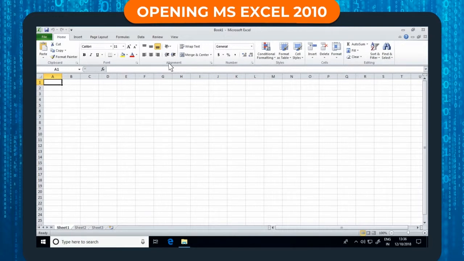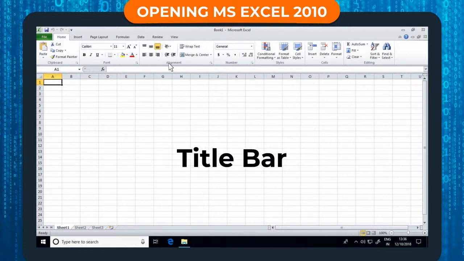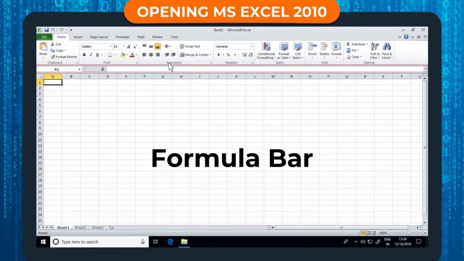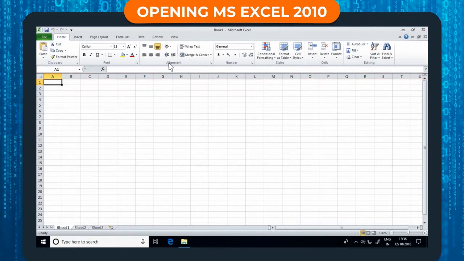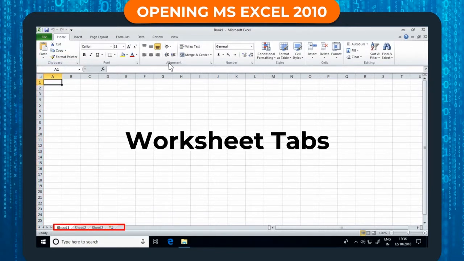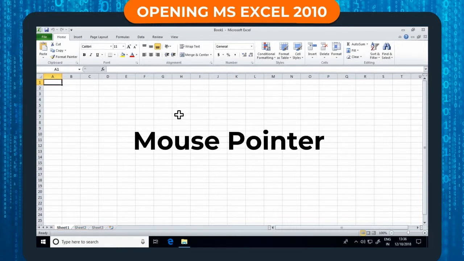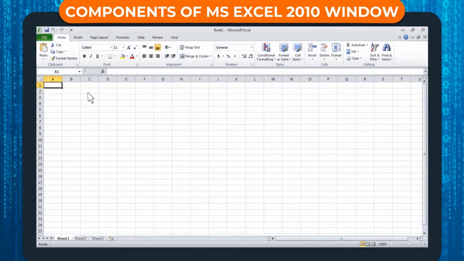This is MS Excel window that opens on starting the MS Excel. Quick Access Toolbar, Title Bar, Tabs, Ribbon, Formula Bar, Column Headings, Worksheet Window, File Menu, Name Box with Active Cell Reference, Row Headings, Worksheet Tabs, Active Cell, Mouse Pointer. Components of MS Excel 2010 window.